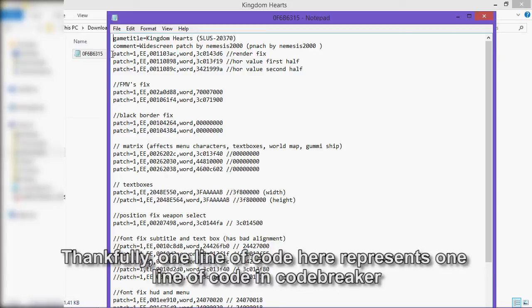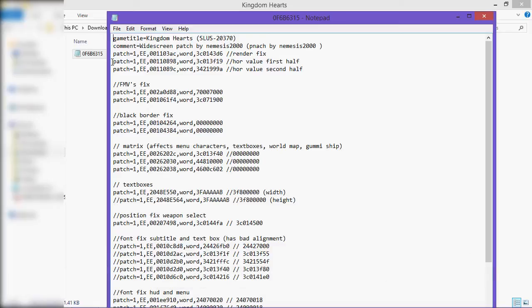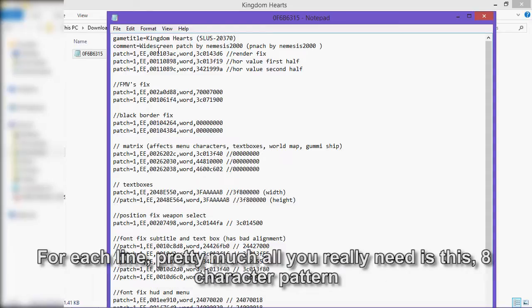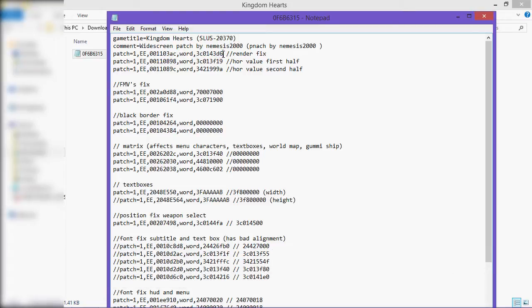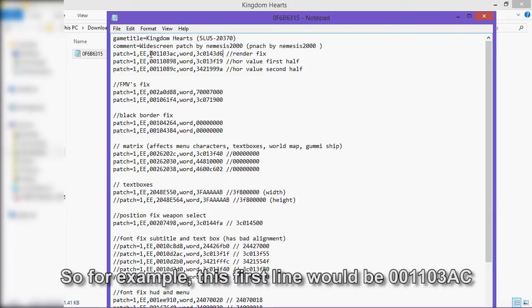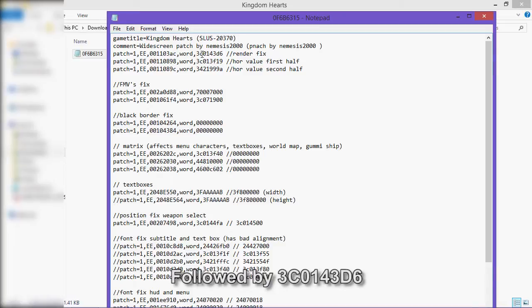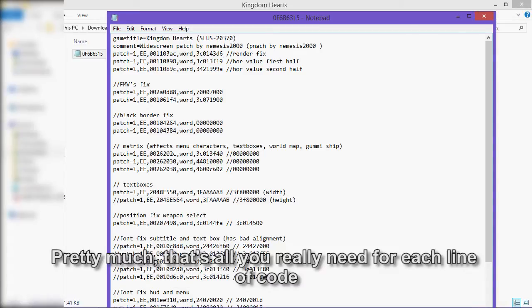Thankfully, one line of code here represents one line of code in Codebreaker. For each line though, pretty much all you really need is this eight character pattern followed by the second 8-character pattern. So for example, this first line would be 001103AC followed by 3C0143D6. Pretty much that's all you really need for each line of code.